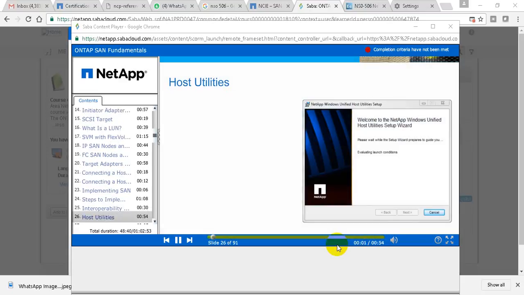Host Utilities is a set of software programs and documentation that enables you to connect host computers to LUNs on NetApp storage systems. You can download Host Utilities from the NetApp support site for the operating system that's running on your host. The available host utilities features differ for each operating system.